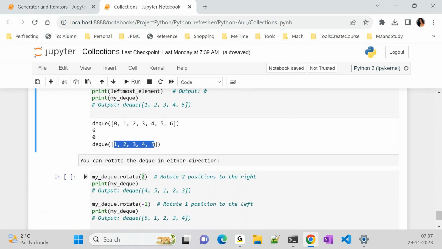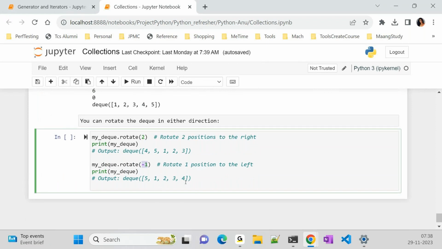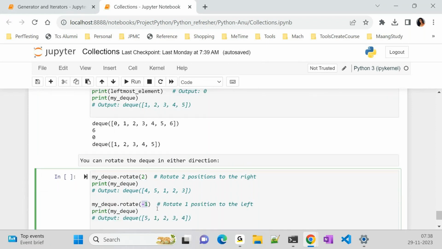It rotates to position, which means in the first rotation 5 will go from right to left. So it will look like 5, 1, 2, 3, 4. 4 will be the last element. I gave rotation 2, so rotate it twice. So now again 4 will go to the first position. Similarly, I'm giving -1, which means I have to rotate from this point to this point. So here 4 is the last element. When I rotate, this will come here. So then again it will look like this.